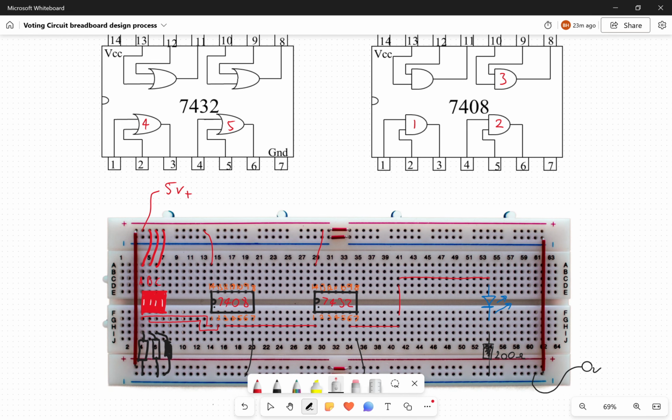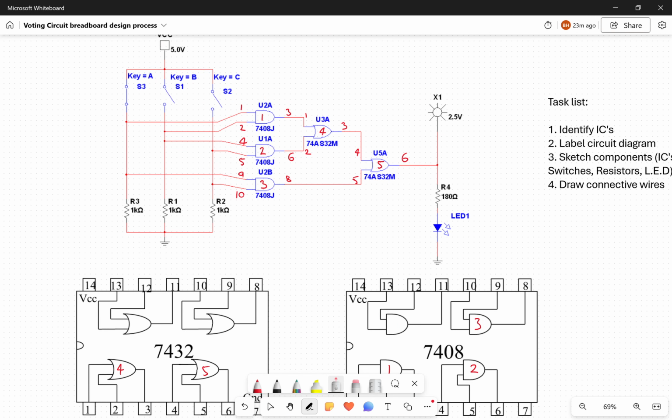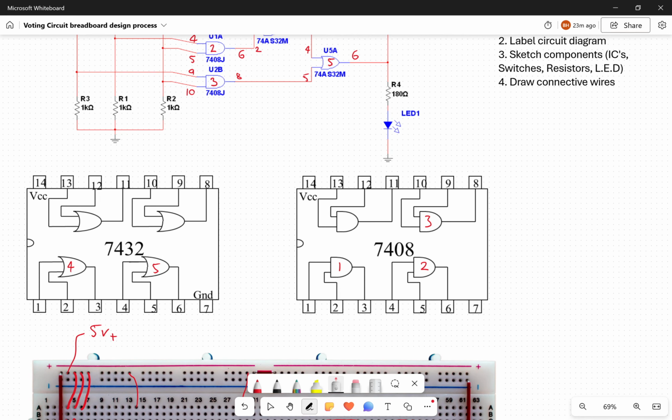What I'm going to do now is stop talking and just go through and draw the rest of the connections on. So feel free to pause the video, have a go at doing this yourself, and then resume it when you've built it, and you can check to make sure you've not missed anything.